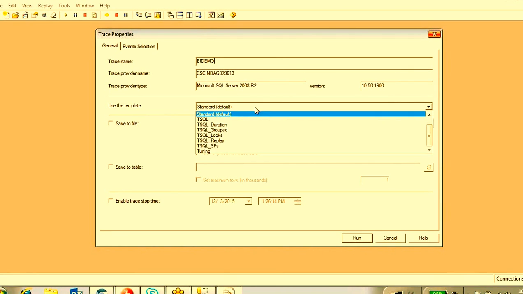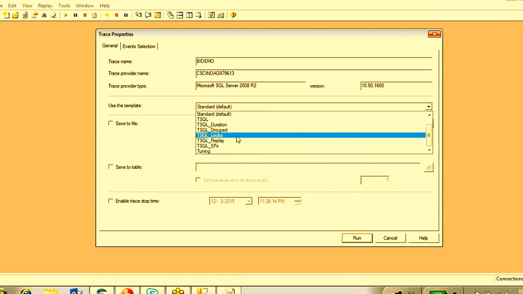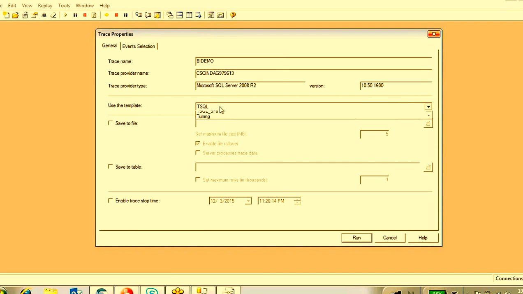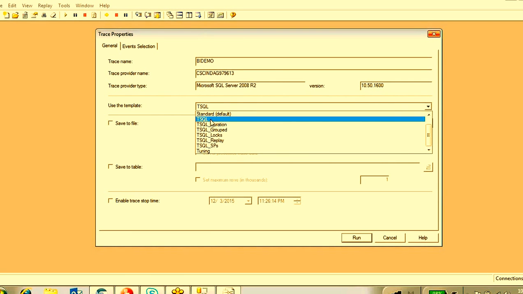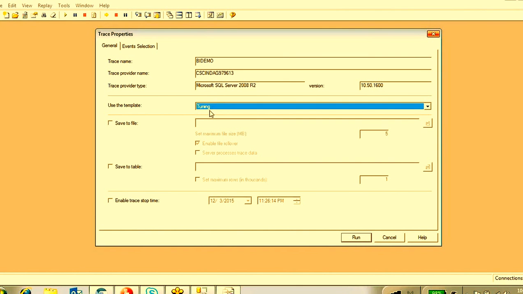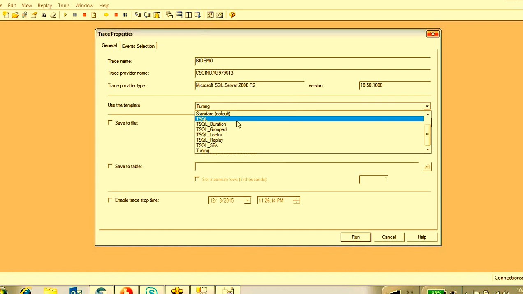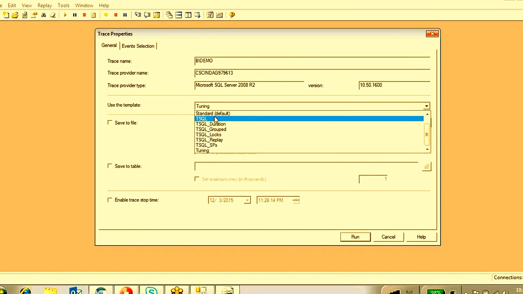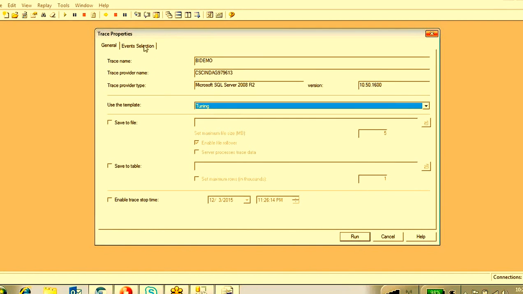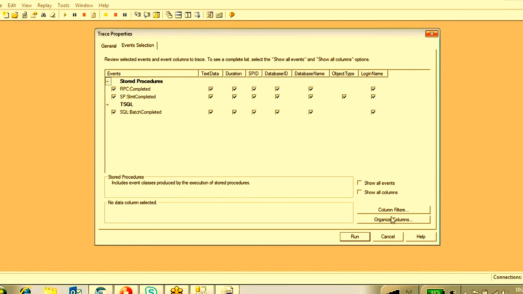Okay, right. So if you come to the templates here, you have to select. If you select TSQL, it will find only TSQL related things. So always try to select tuning. If you select tuning, it will give a clear picture. If you select other ones, it will give unnecessary things also. It will return only system procedure executions, but I don't want to see that. I want to see only user defined stored procedures and functions execution. So come to event selections.